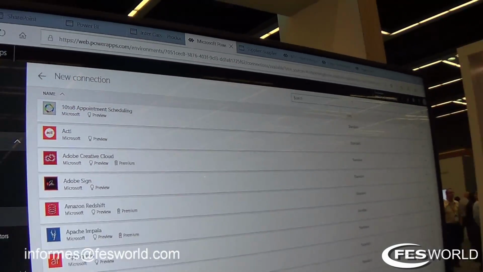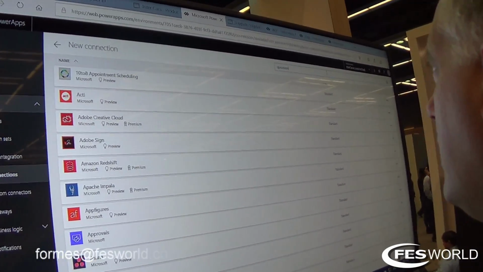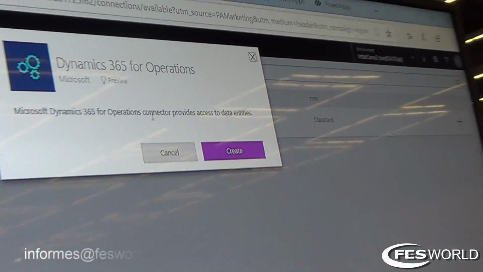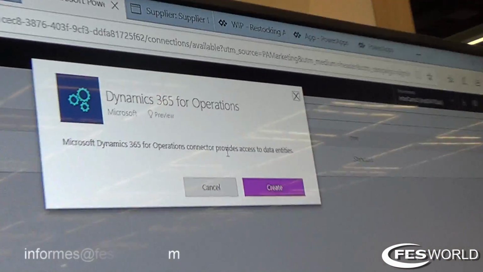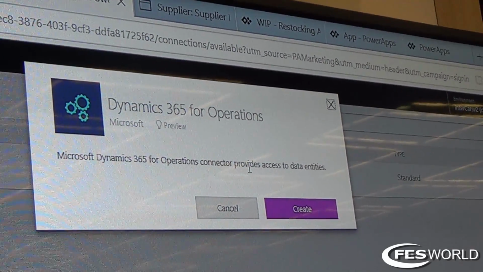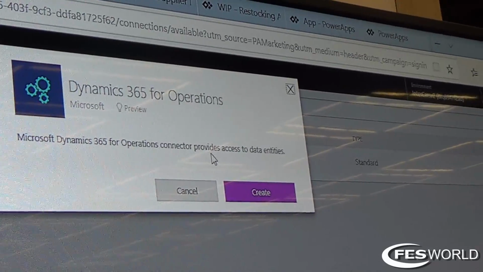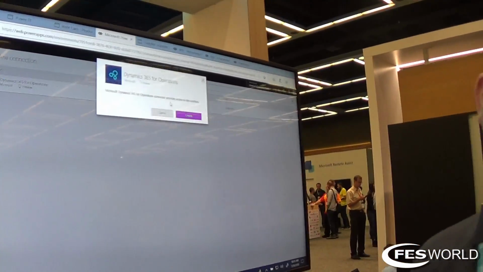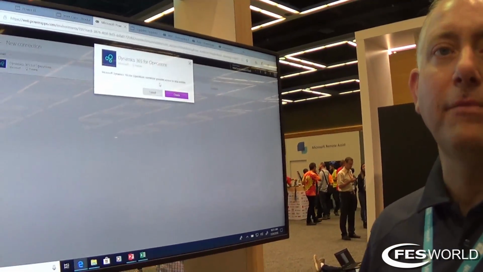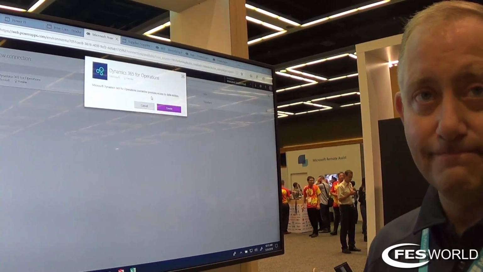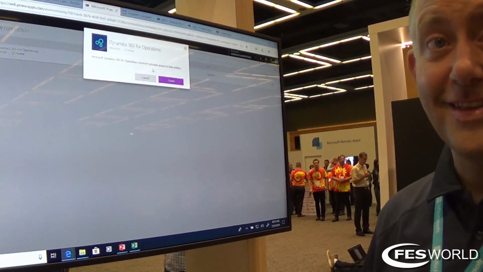And then if I put in operations, I'll narrow down and I can be prompted for creating a new connection to Finance and Operations. So then I can create an app using the entities from Finance and Operations, where I can build a phone app or a tablet app connected to the same data that you use from the web client in Finance and Ops. Okay, sounds good.